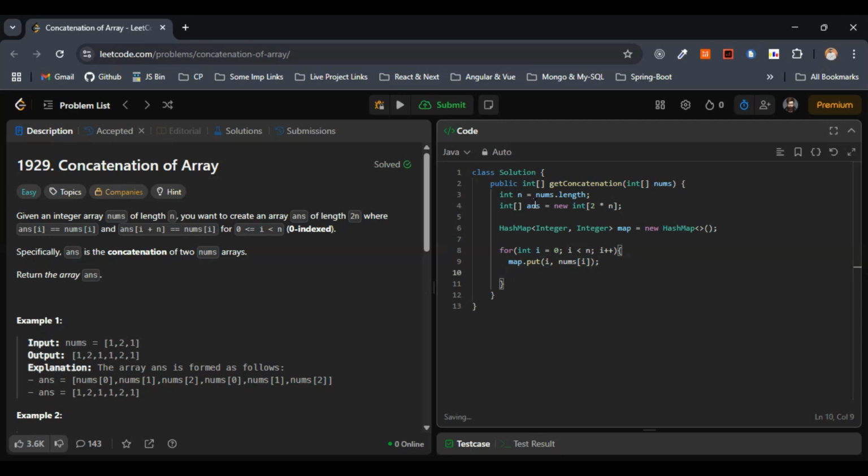The next step is, let's fill the iterated value of the answer variable with the nums of i. So I can just write here answer of i equals, let me make use of the get method here, map dot get of i. So I hope this is clear, right? So we are just filling answer of i with nums of i here in this case. So we have successfully filled answer of i with nums of i.